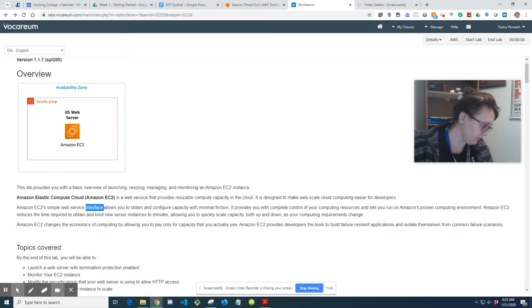So anyways, EC2 changes the economics of computing. I'm just going, to me, that's fluff. Allows you to pay only for capacity that you use.